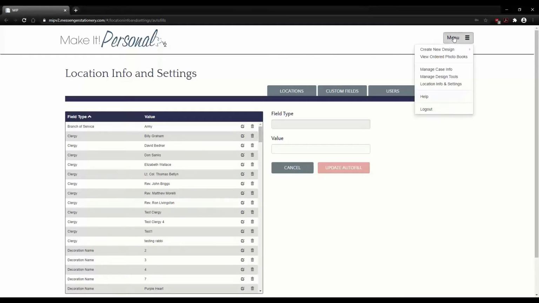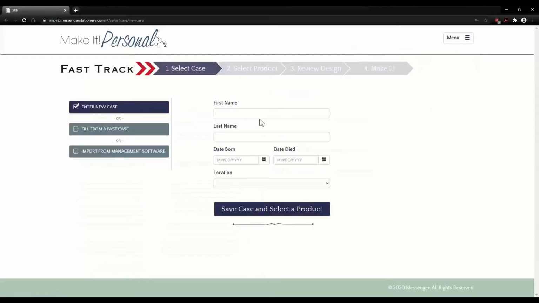Let's look back at the menu. Let's get into briefly the rest of it before we go into manage case info. The create new design, that's always up top. This allows you to create a new design no matter where you're at, but you have to be within somebody's case to use the advanced designer. By default, you can always use fast track. And if we click that, it takes us right back to the fast track.